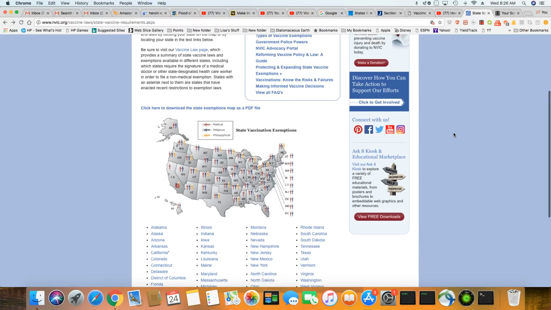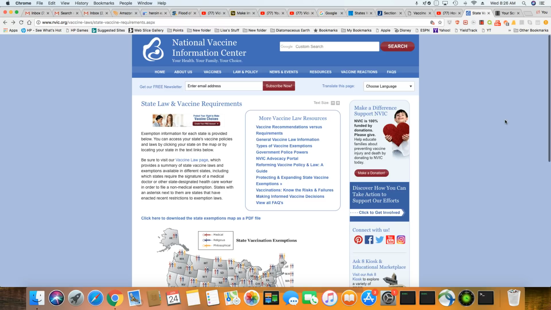So again, I'm going to leave all of this information so that you have it at your disposal. You can go out, you can download the forms for exemption and use them, especially if you know this is something that you absolutely don't want, especially for your children and your grandchildren.